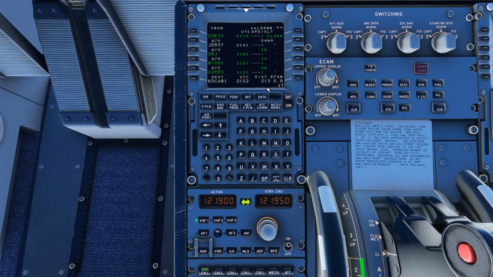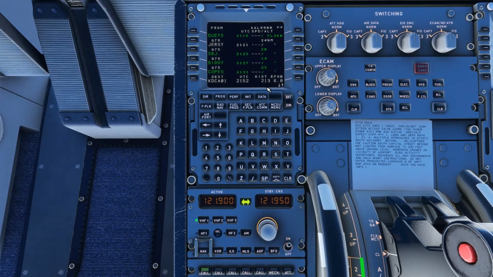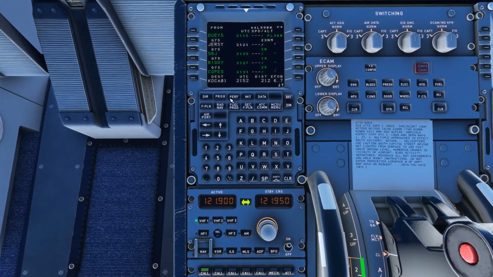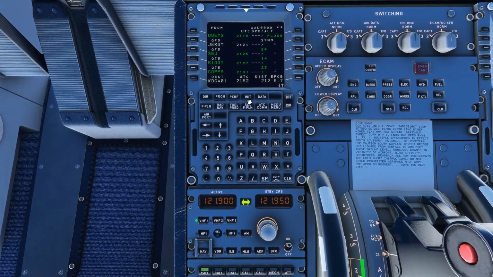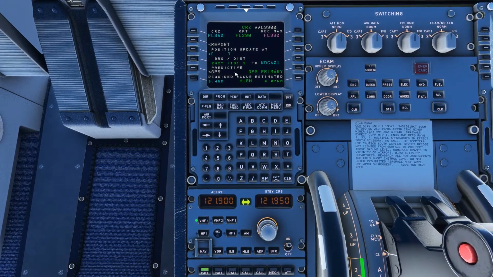Got 213 miles to go, and that's on our planned route that we have in the McDo. In a straight line from our present position, it's 191 miles to the runway 01's threshold.